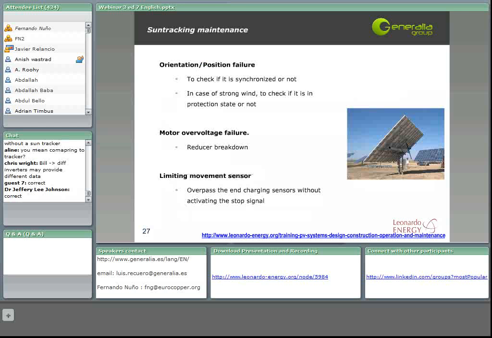The most typical issue that we might find in a sun tracking system is the orientation or position failure. This can be produced because the sun tracker is not synchronized with the position of the sun. So, it is important to have a system that checks periodically that the position of the sun tracker is synchronized with the position of the sun. In this type of facilities, it is really important to have a remotely controlled system so that we can modify the position of one of the sun trackers if it is necessary.